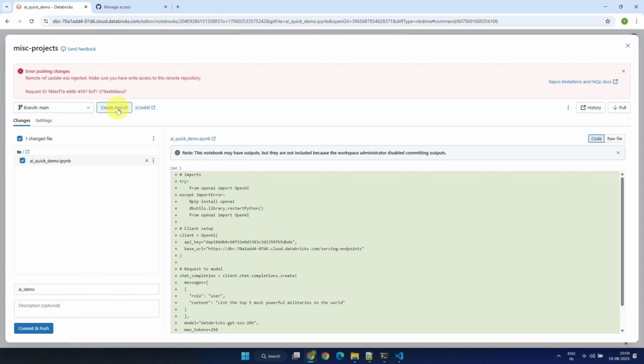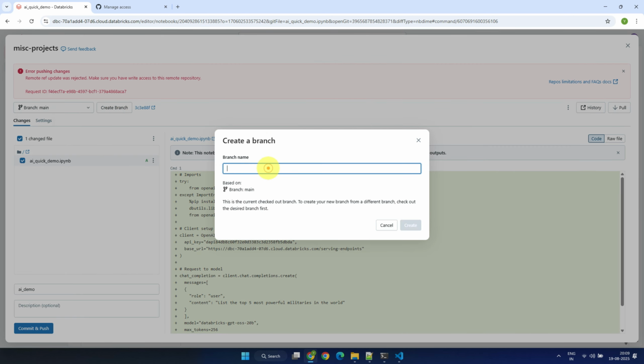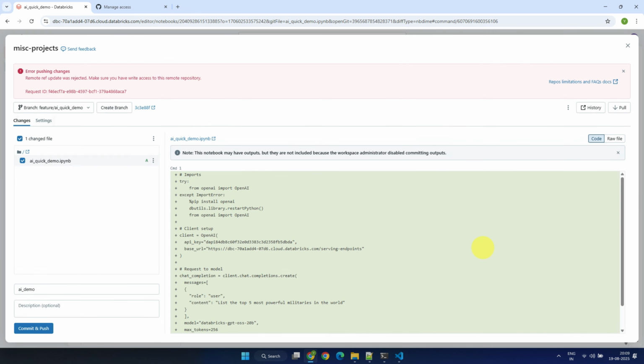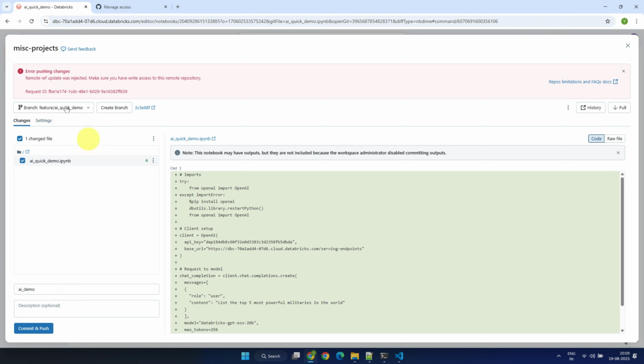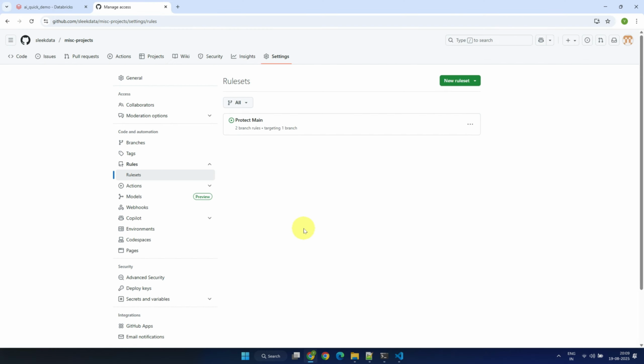Let's try that out. I'm going to create a feature branch on top of my main branch changes. Alright, now let's see if we can commit this. Unfortunately, the issue didn't go away. And we've got one more and final check to do. This is the most common cause, and it's exactly what fixed my issue.